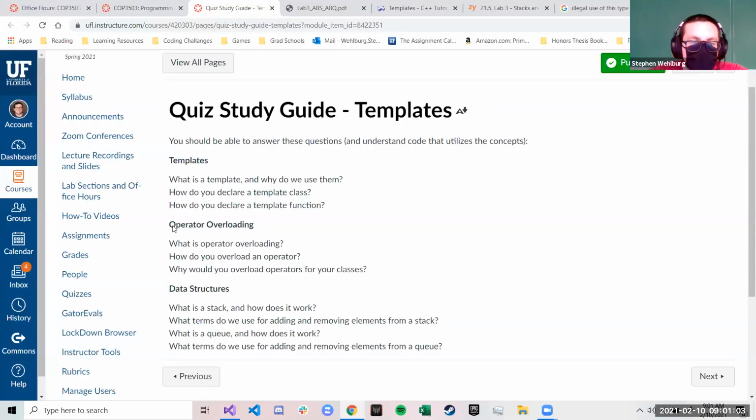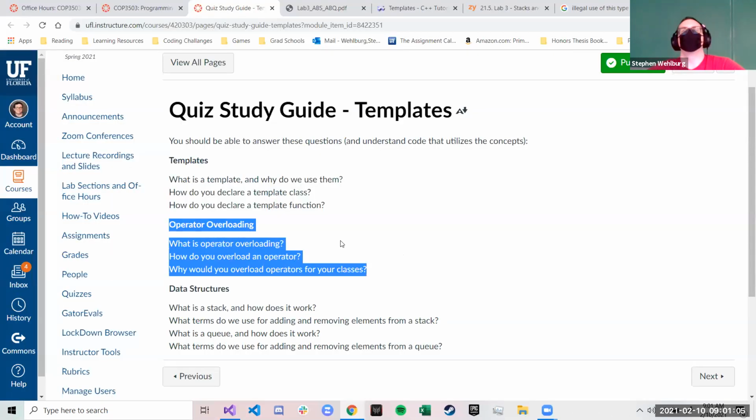Okay. Operator overloading. Oh, my leg is tingling. What is operator overloading? So you've actually kind of already seen it. You've seen it in the assignment operator. That's the assignment operator overloader.